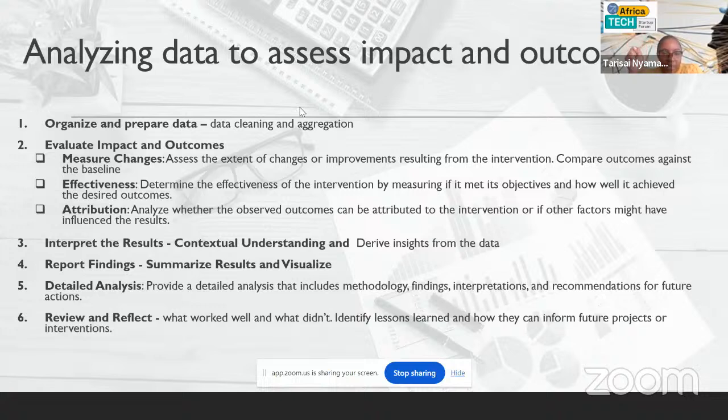Then in your report, I think it's good practice to also explain the methodology of how you collected your data, your key findings, your interpretations, and then give your recommendations based on your analysis of all this. Then obviously, whoever receives this report, or as you're writing it, you also review and reflect on, okay, what did we do well? What did we not do well? What worked in terms of interventions and what did not work?